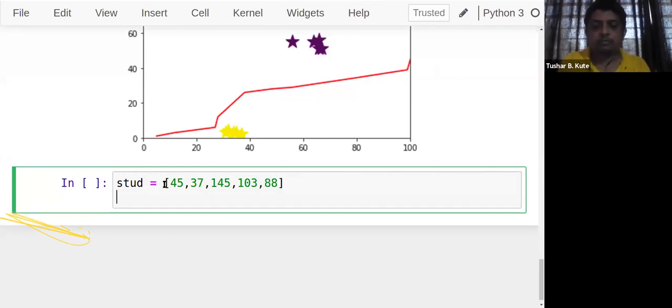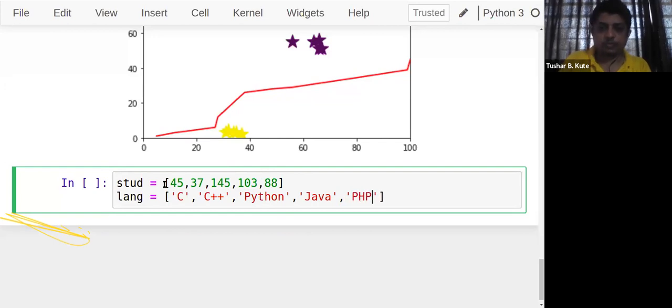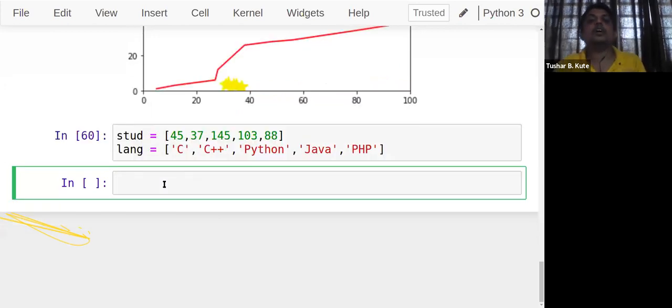For example, students is equal to an array, and below that we have the language names. So, the number of students enrolled for learning a specific language. I mentioned C, C++, Python, Java, and PHP. Okay, so I have created two.